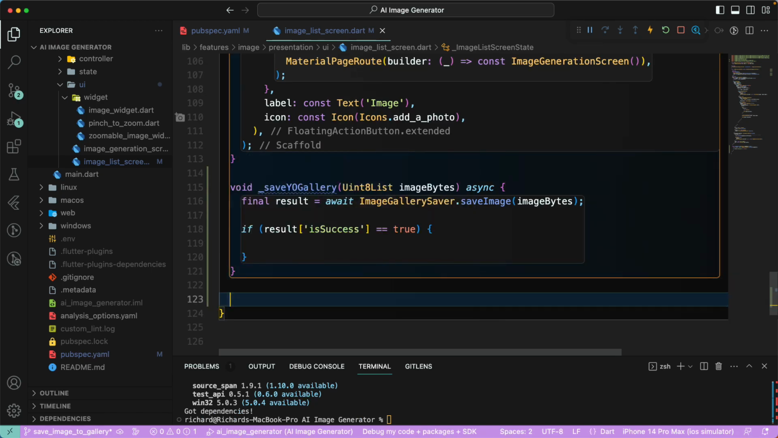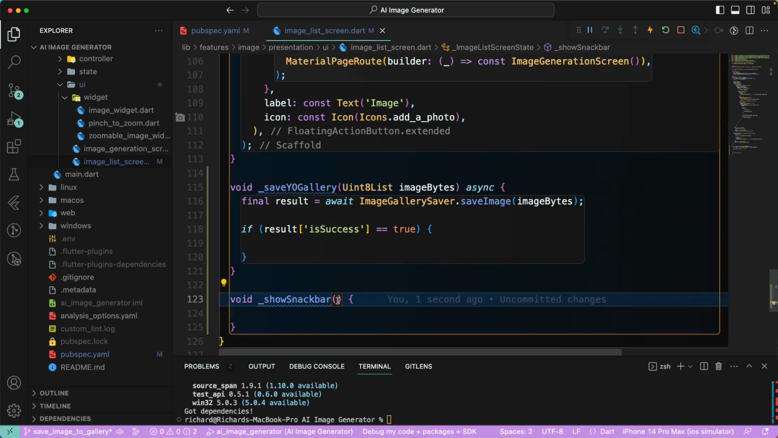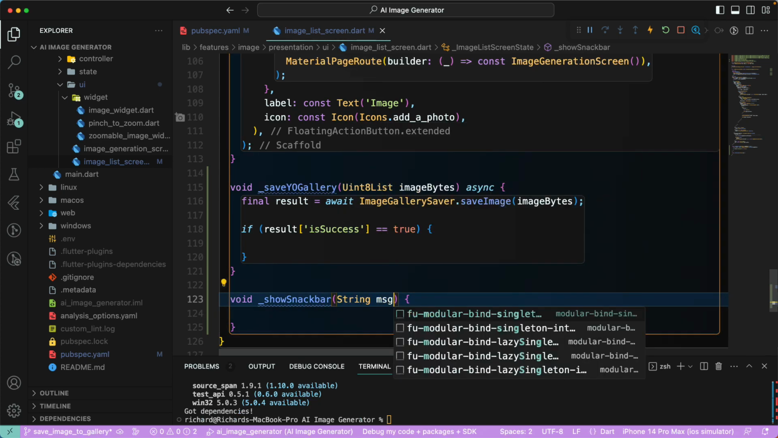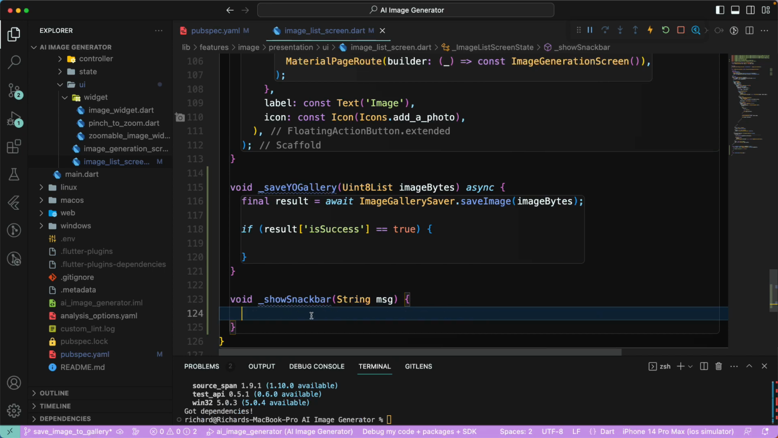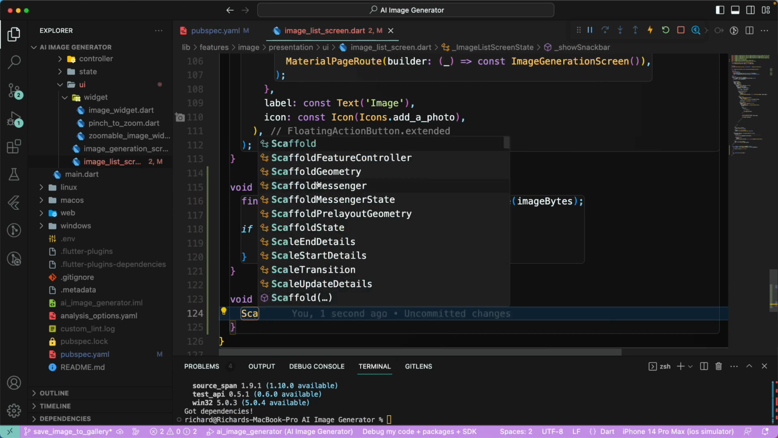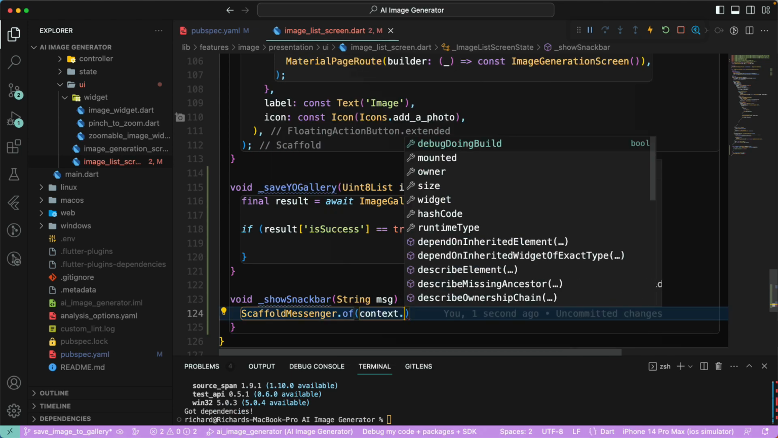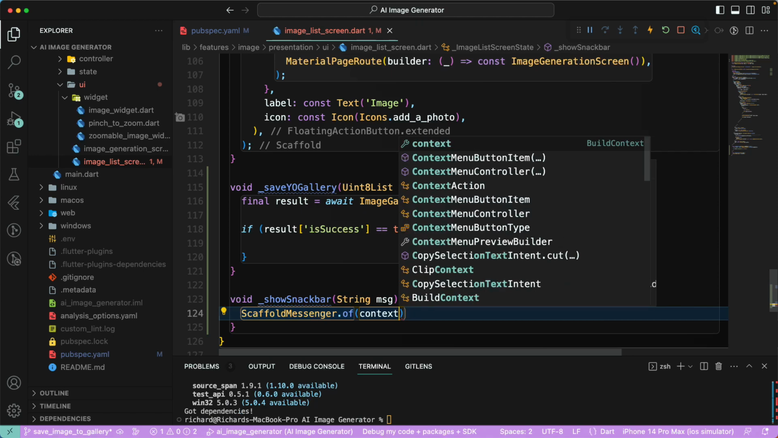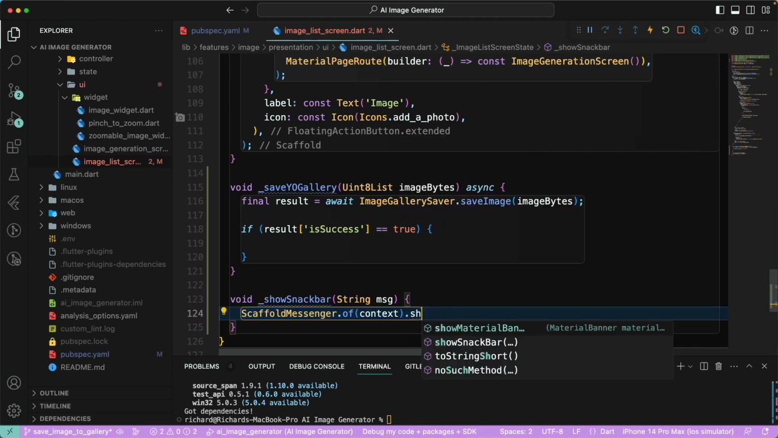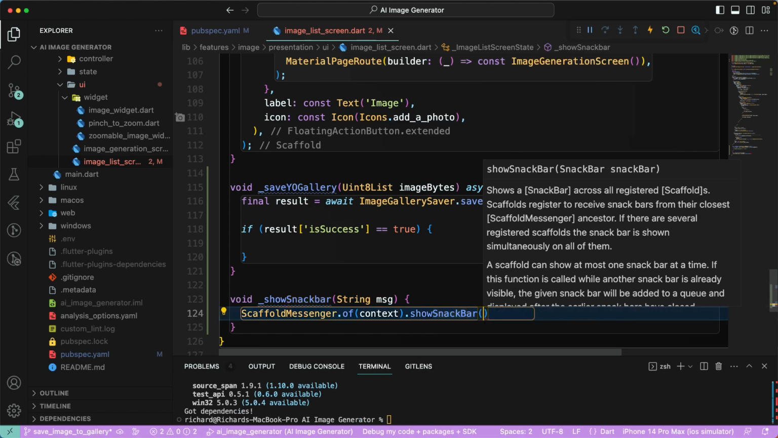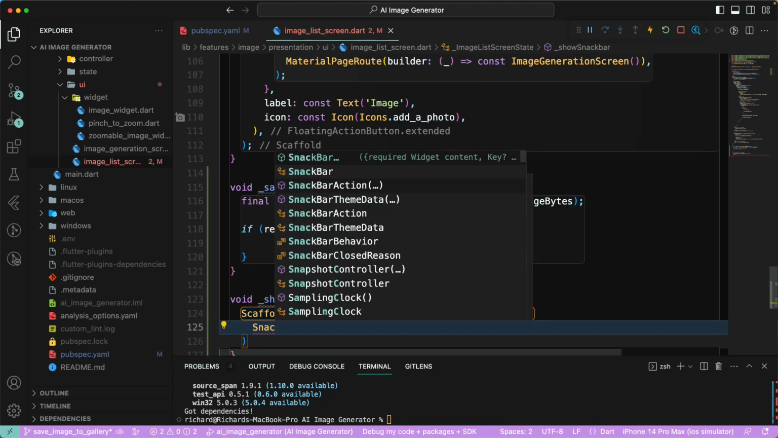So for that, let's save and show the message, as a SnackBar over here, and let's pass in the message. That will be a string, the message, and we'll use the ScaffoldMessenger.of(context).showSnackBar, and let's create the SnackBar itself.